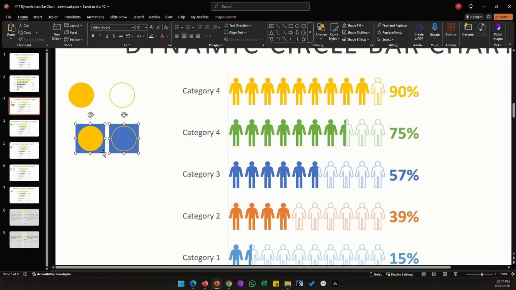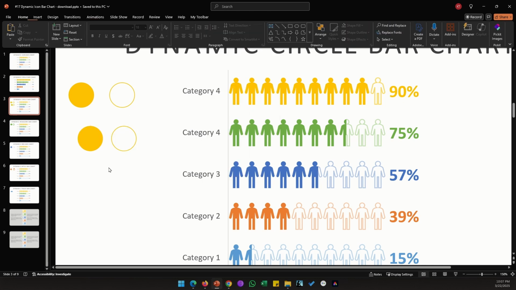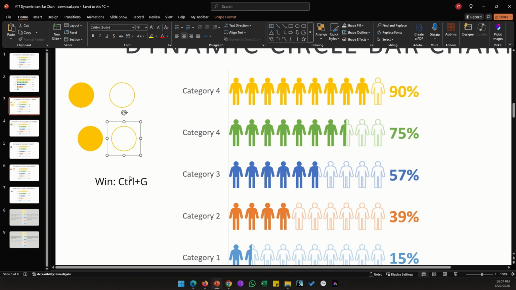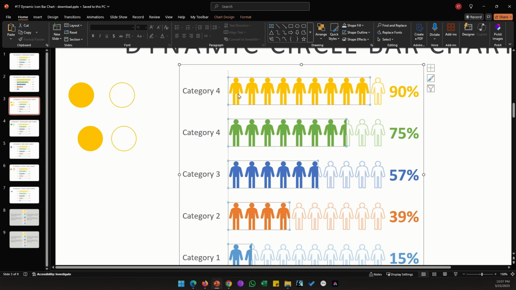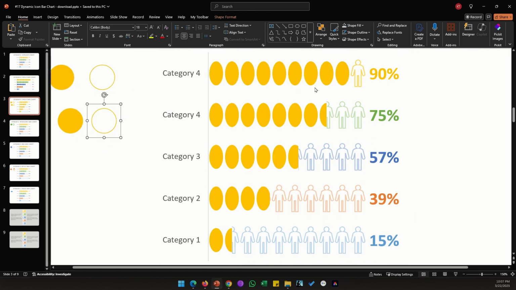Now let's make both our squares white because we don't want to see them. Go to shape fill, click on white, then group both our circles with their individual squares. So I'm selecting both and then pressing Ctrl G on my keyboard. Now let's copy paste our circles onto the chart. So I've copied the filled circle along with its rectangle and pasted it. Do the same for the one with the outline.